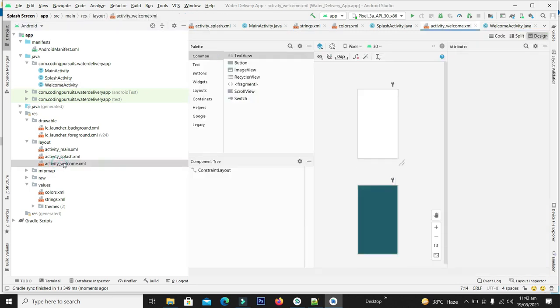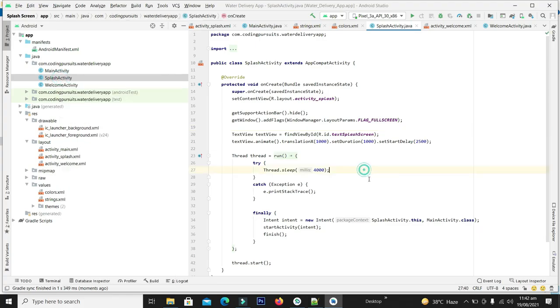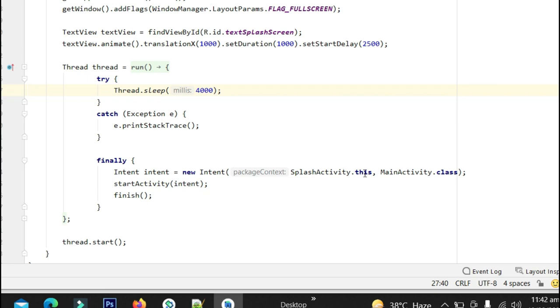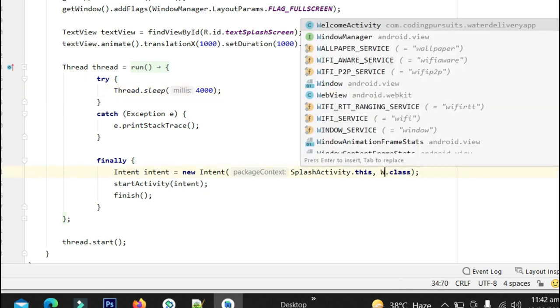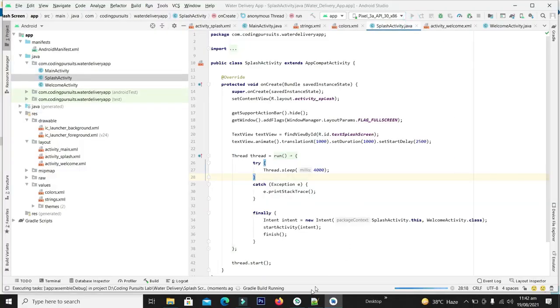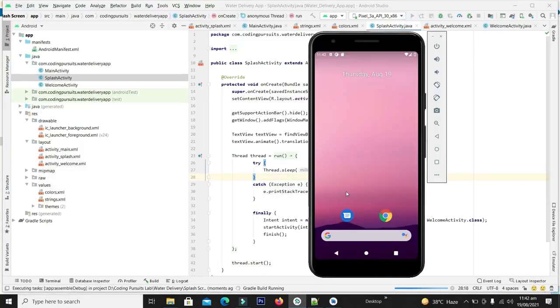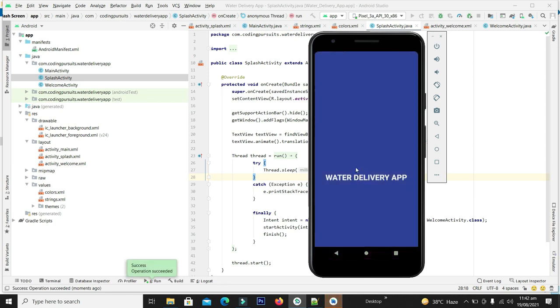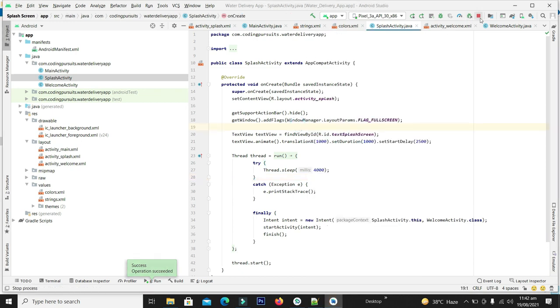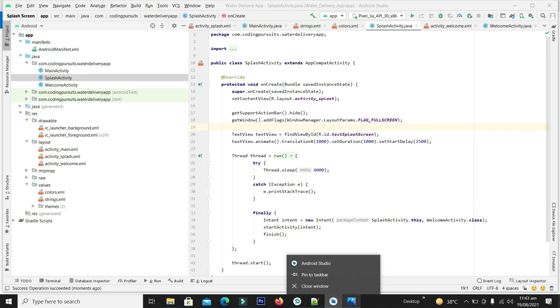First of all, let's change the flow from the splash screen to the welcome screen. Currently it is going from the splash screen to the main activity. Let's change it. Now let's build and compile the application and see the changes. As you can see here, our splash screen appears, and after that our welcome activity appears on the screen. Now let's design our activity welcome. Let me show you the welcome screen.